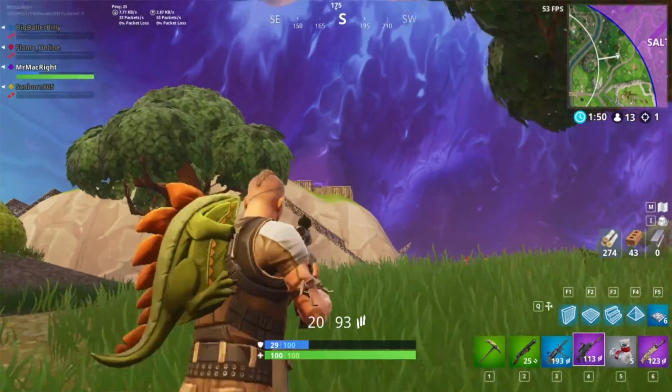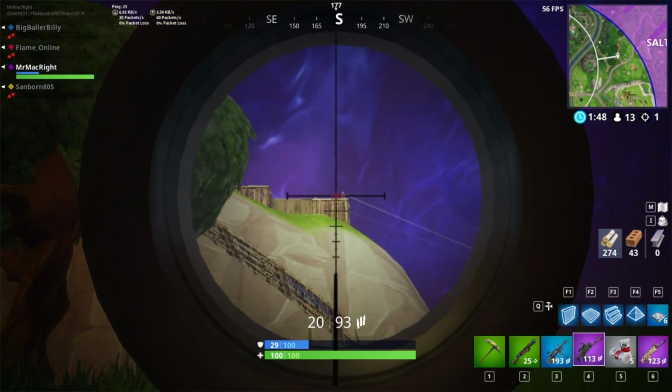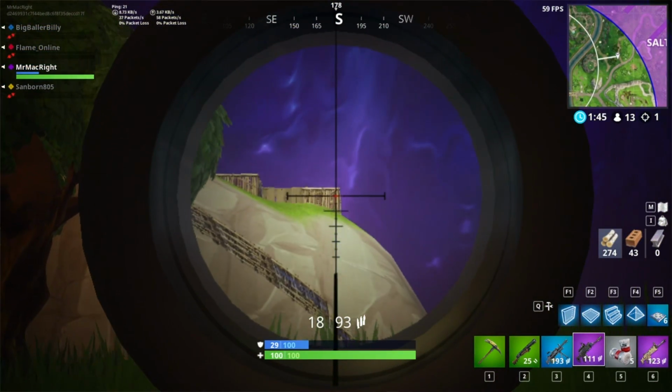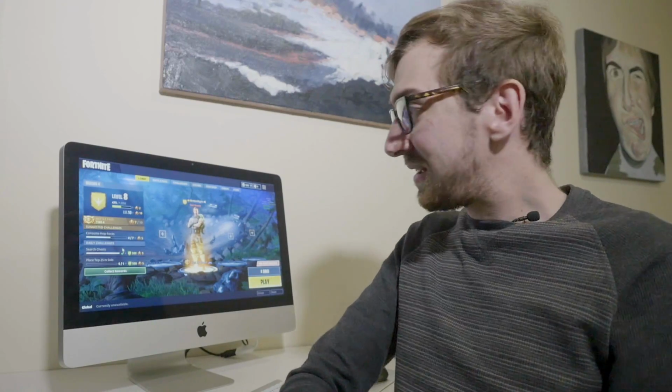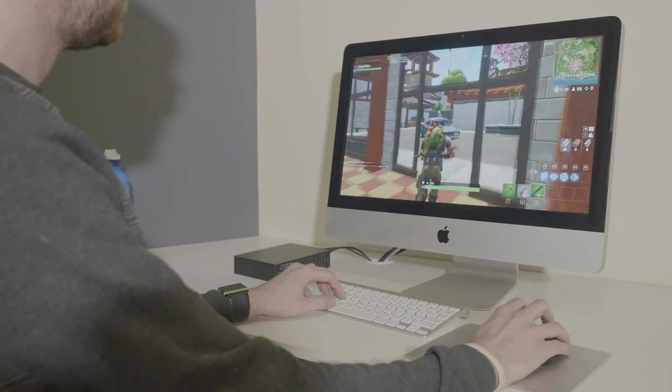But yeah, I played the game for about 2 hours and I was able to actually enjoy it. But it's just the resolution was quite low and some people might not enjoy that. But yeah, that's basically the video, playing Fortnite on a 2011 iMac using Windows 10.